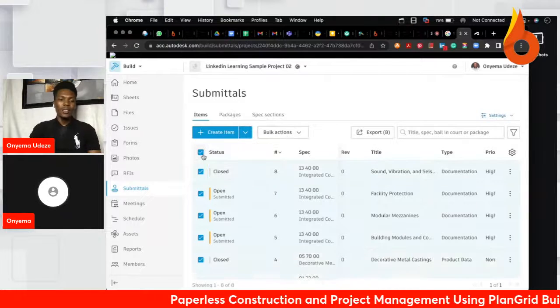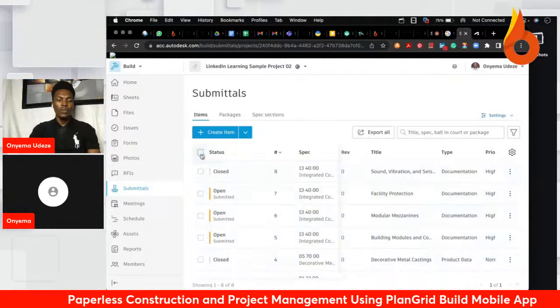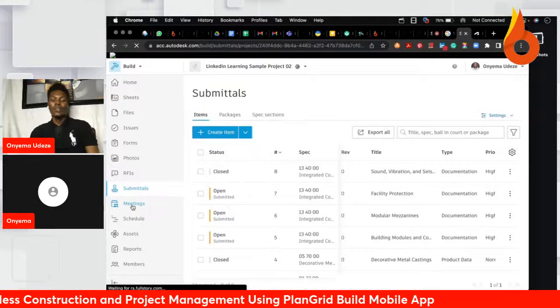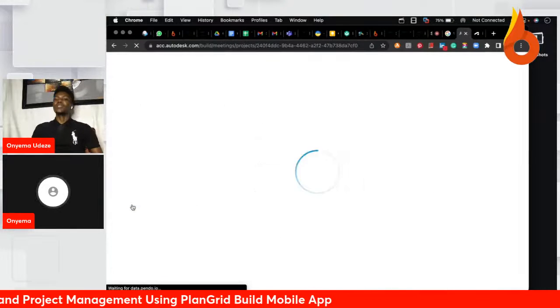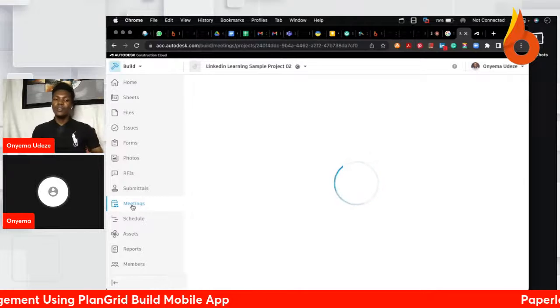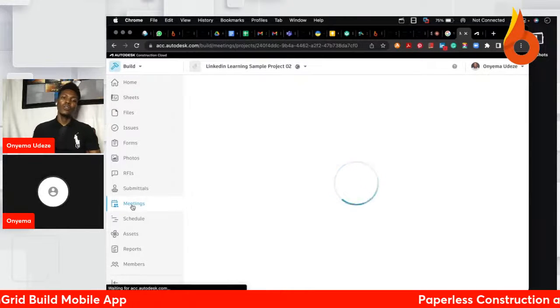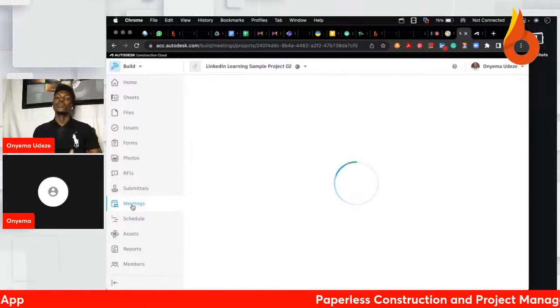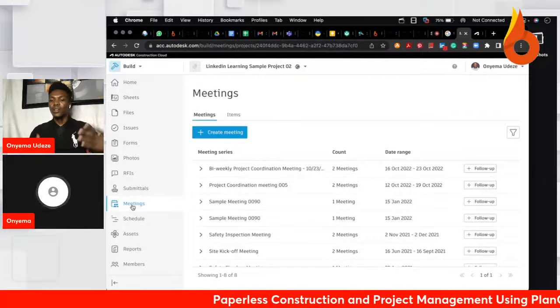There are so many other things which, because of time, I cannot even begin to go through. And even these meetings, you can coordinate meetings on this platform. Not that it's going to be a live meeting, but you can actually manage the meeting activities while the meeting is ongoing. For example, during this live session, someone can be tracking all the activities, all the conversations and everything.